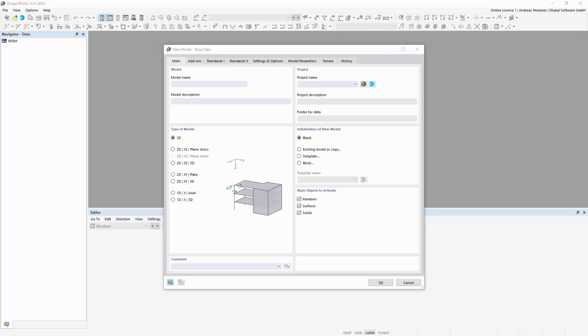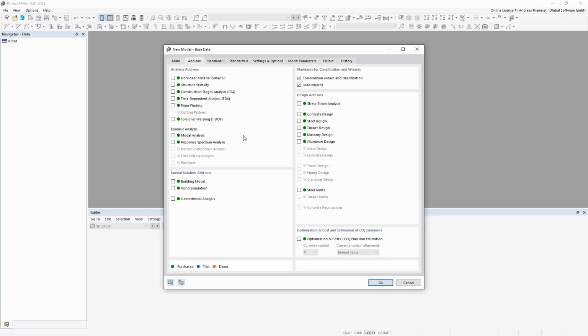So for this, at first we give a model name. Let's call it base ENU, and let's use the model type 3D. We start with a blank sheet and define in the next register the add-ons, or let's say our tasks, that we have to do. At first we want to design steel, or in the end we want to design the steel members according to a standard.